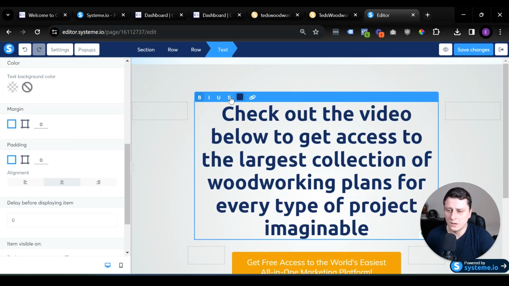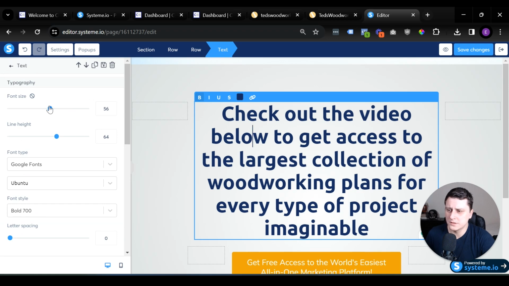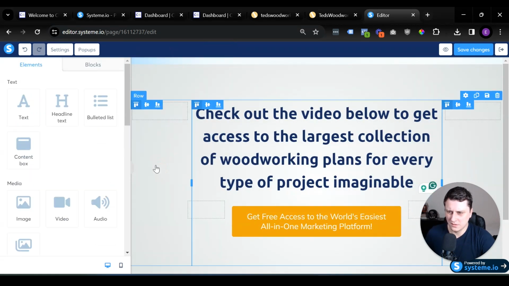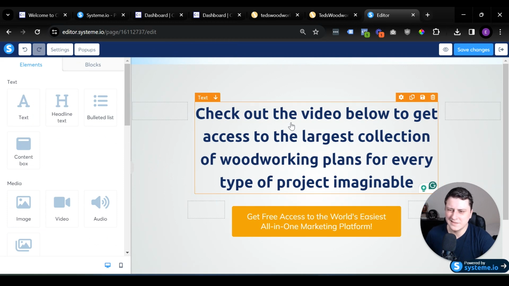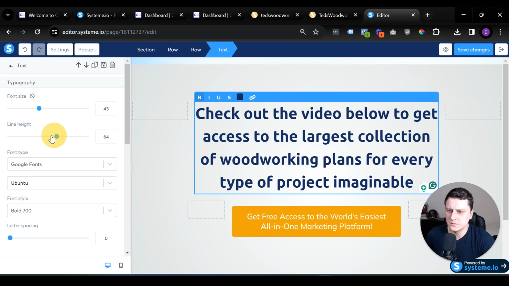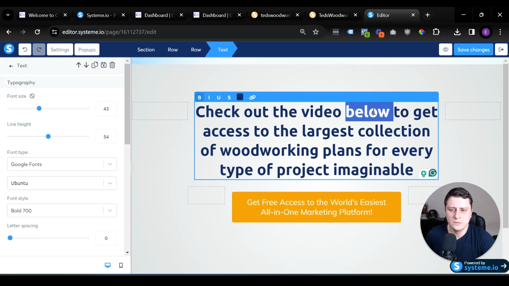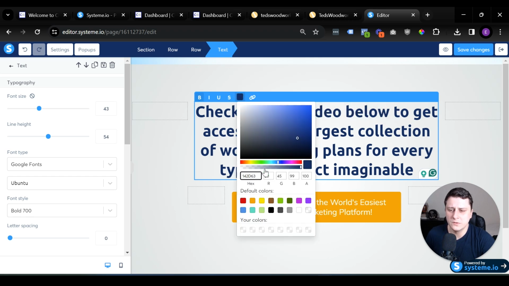So let's change up the size. Where is the sizing here? Font size. We can do that. I don't like the spacing, but let's just keep it as is. Let's click on it again. Let's do this. Let's bring it closer. Video below. We can change up the colors if we want.